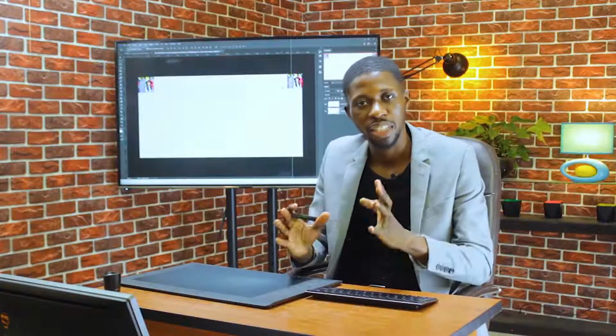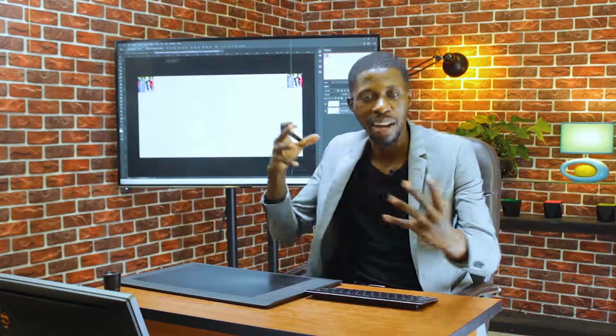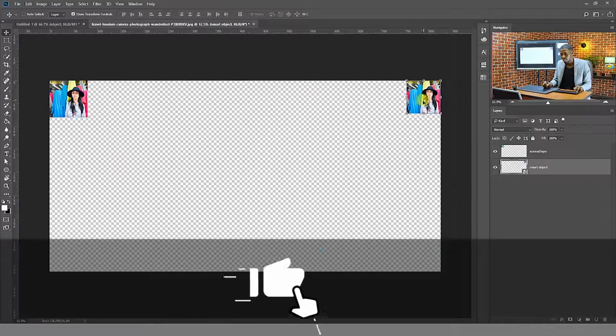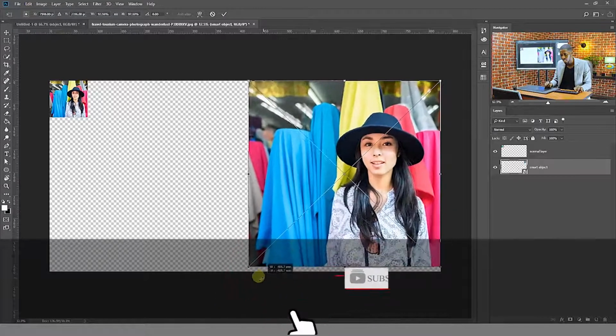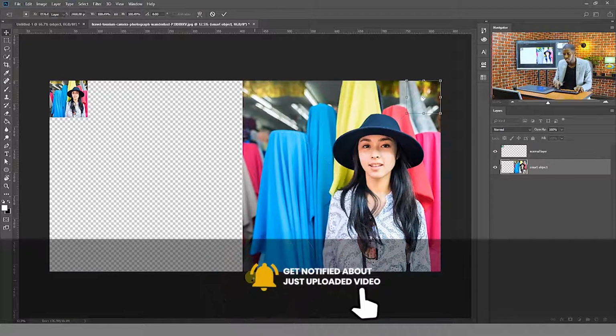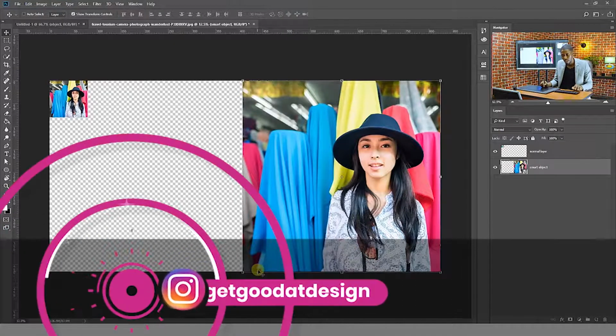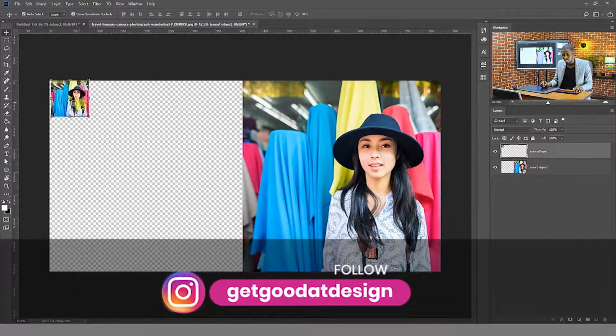Now, both images have been minimized, right? Let's maximize it again. First of all, let's start here, the smart object layer. Let's maximize it. Let's increase the size. Now it looks perfect. Let's increase the size of this one too and let's see what happens.